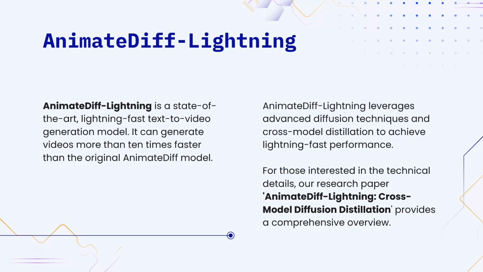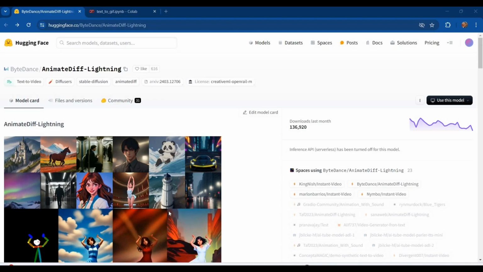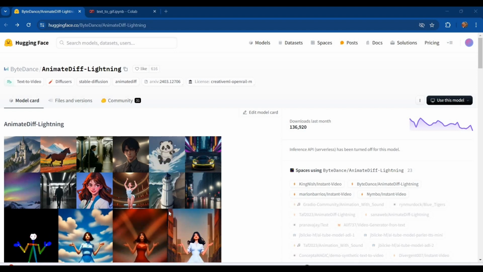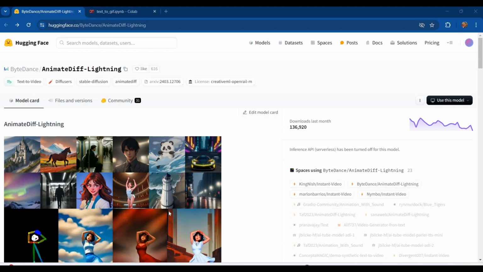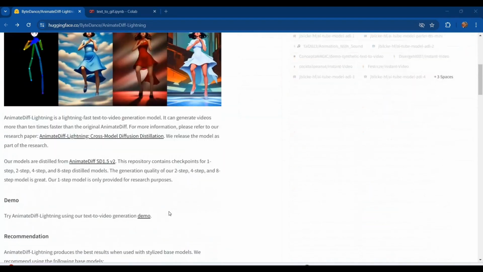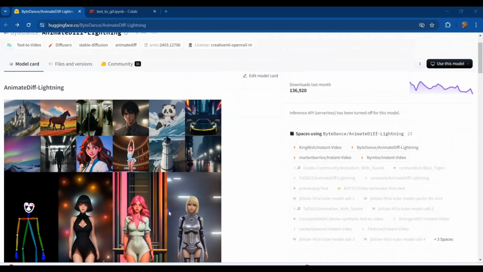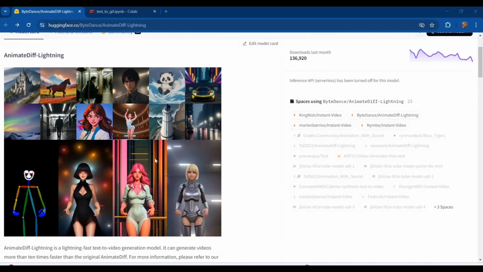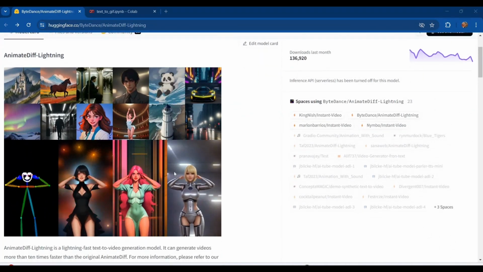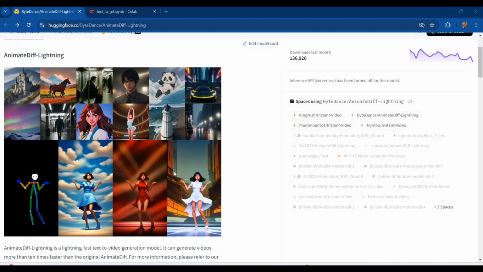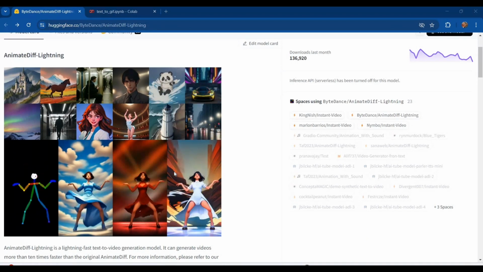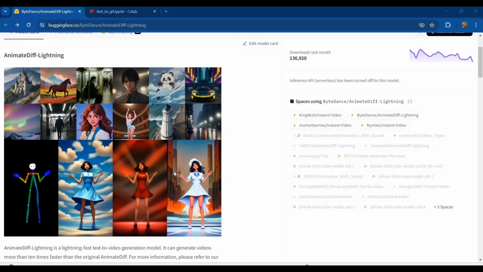Let us take a look at the model card on the Hugging Face website to get to know this model a little bit better. So this is the webpage for the model on the Hugging Face website. And here you can see the model card for this particular model. First and foremost, you will see the generated outputs from this model. These are the GIFs that have been generated using this particular model. And here you can see the quality of these GIFs.